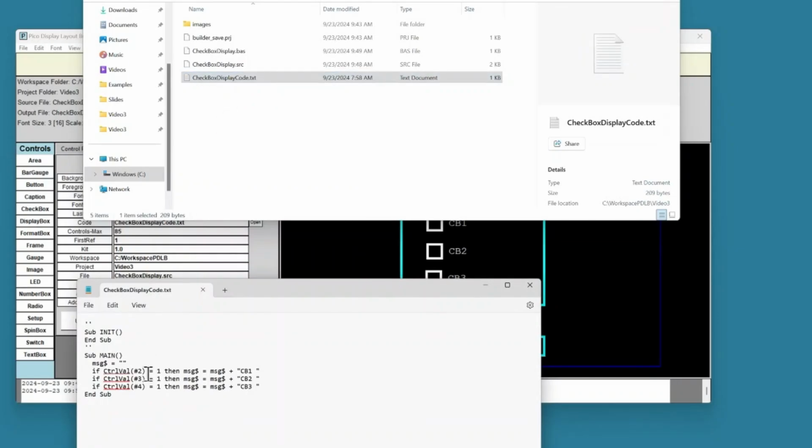And what does this file do? Well, we don't need to initialize anything because we've done that all inside the controls. So it's just building the message. So you can see here it sets the message to blank, and then it adds CB1 if the first checkbox is checked. So checking a checkbox, unchecked returns a 0 and checked returns a 1. So as you check each of these checkboxes, it'll build the message as we saw in the demo.